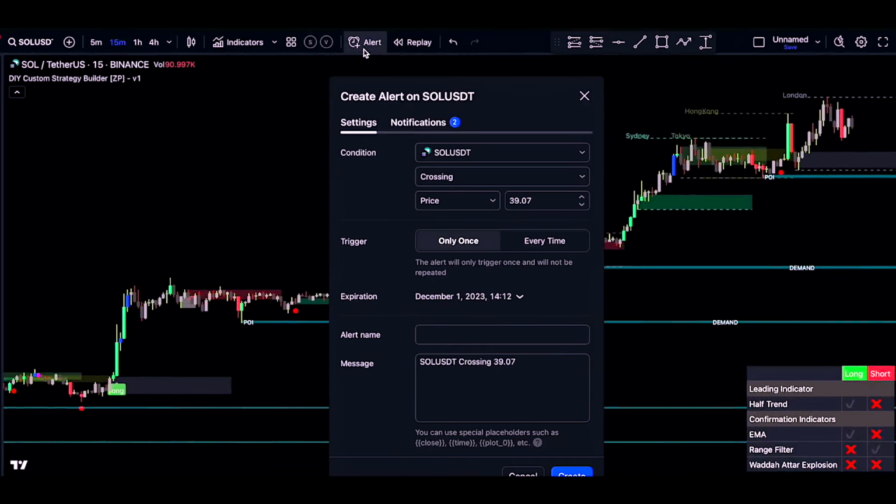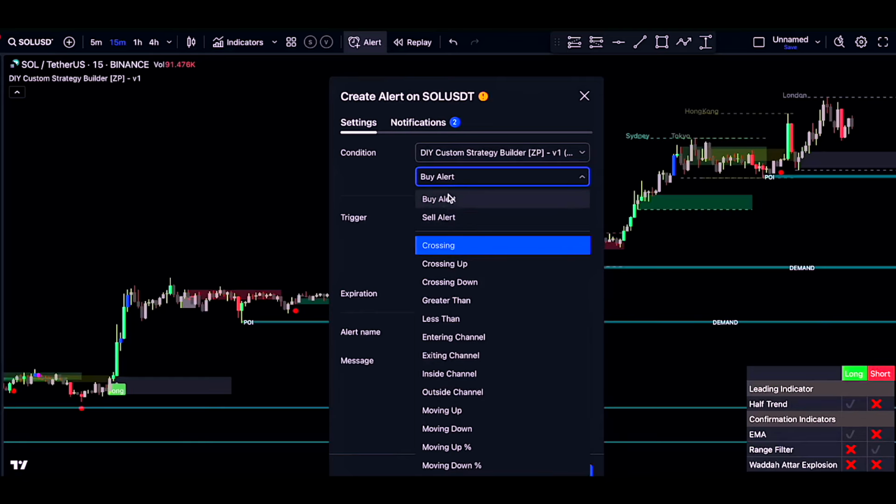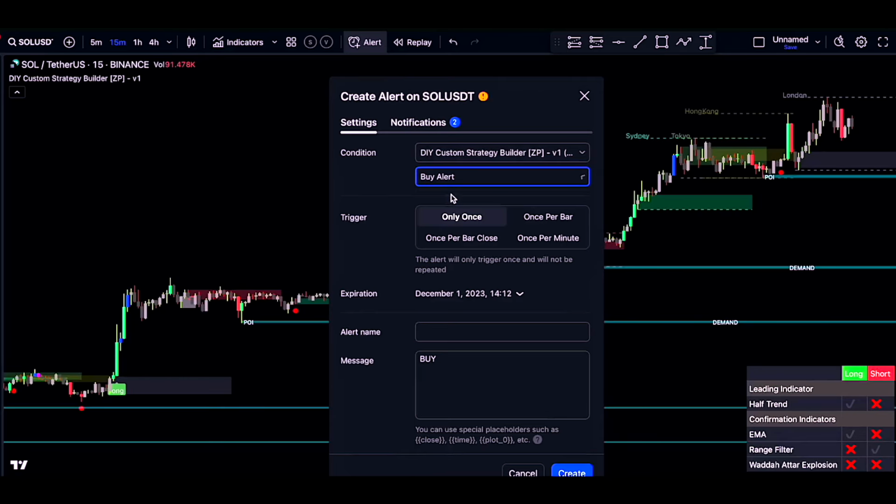To set up alerts for this strategy, click the Alerts button at the top. Select the DIY Custom Strategy Builder and choose Buy or Sell signals. Set the alert to trigger once per close bar and add an expiration date if you want. Hit Create, and you're good to go.